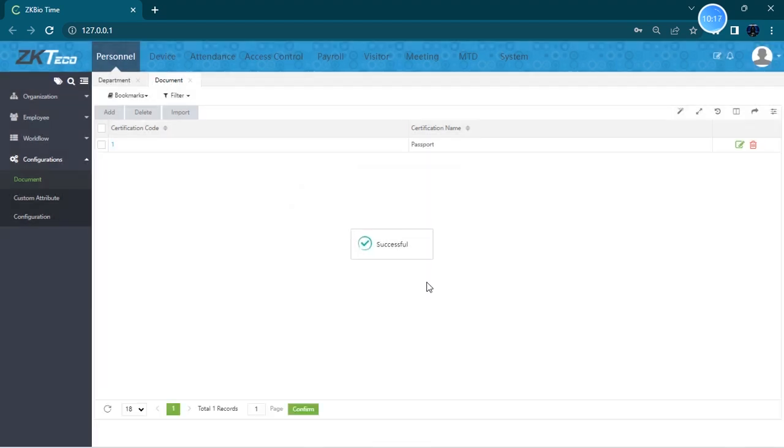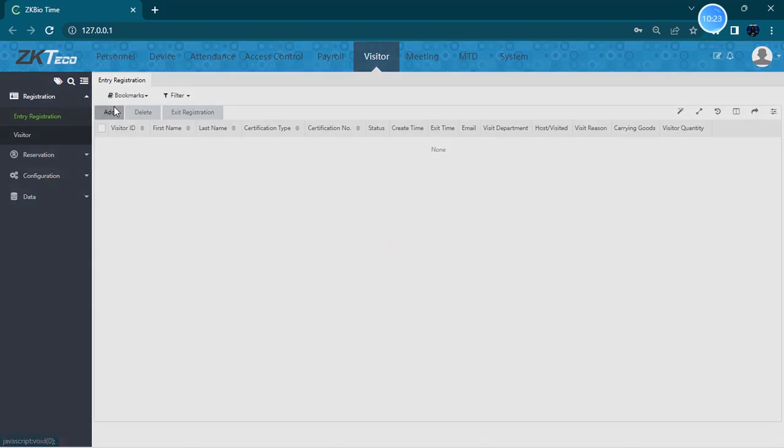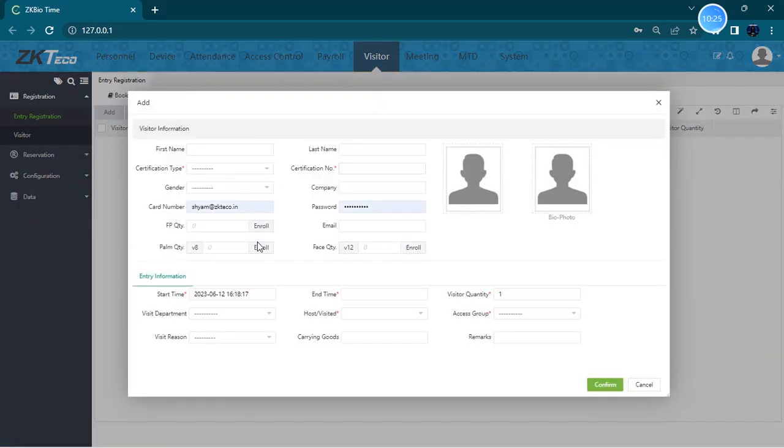So I will give confirm. I have created the certification name over here. Once it's created, we can go to the visitor module and check whether it is being displayed or not. Here, in the certification type, we can see passport. So once created over the person module, it will be visible over here.